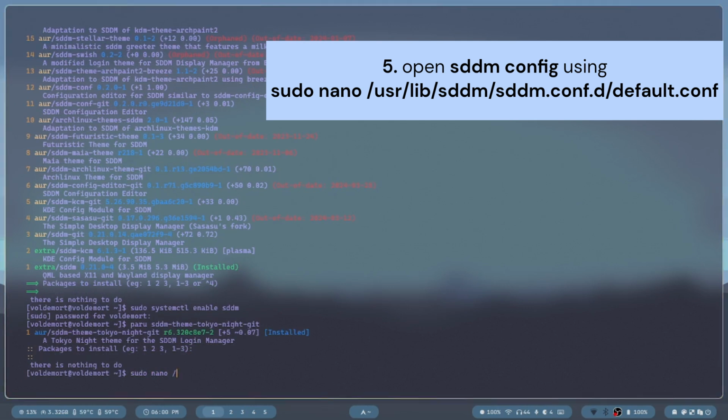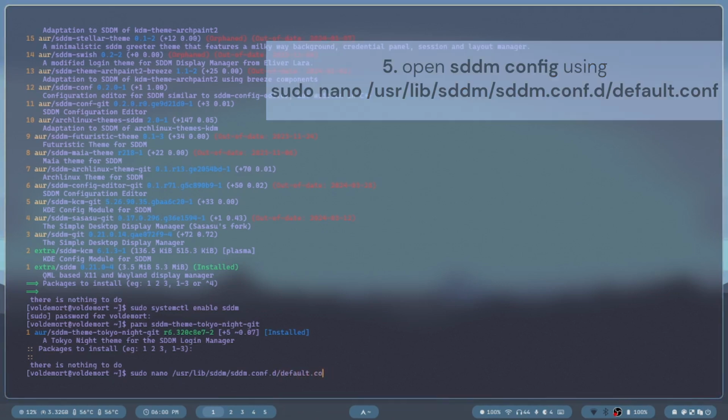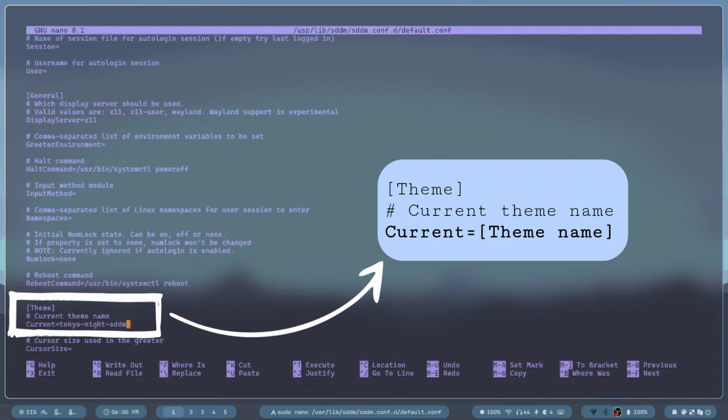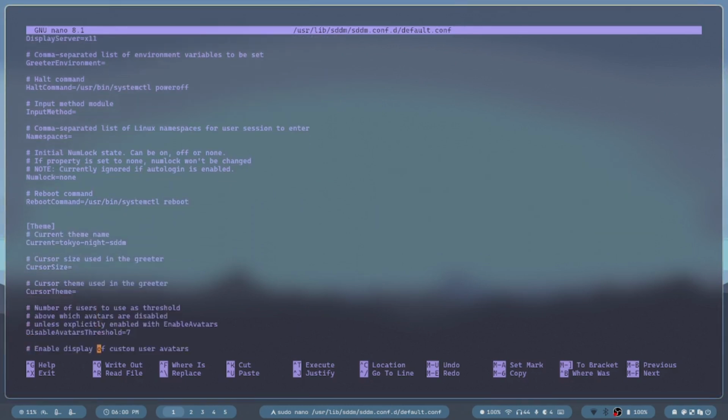Type in sudo nano /usr/lib/sddm/sddm.conf.d/default.conf. Go to the theme subsection and there you can see, just type in the name of your theme. My theme is Tokyo Night SDDM.